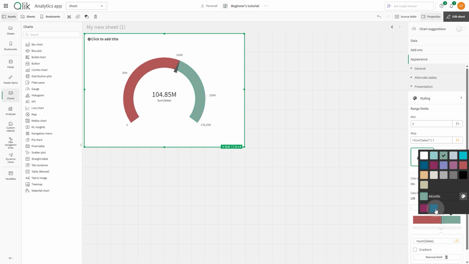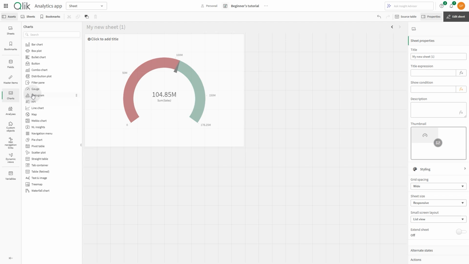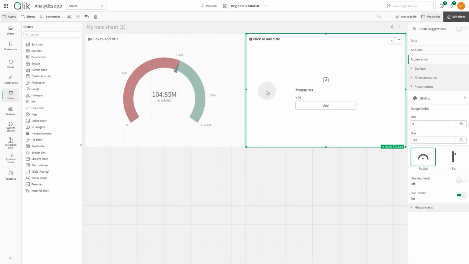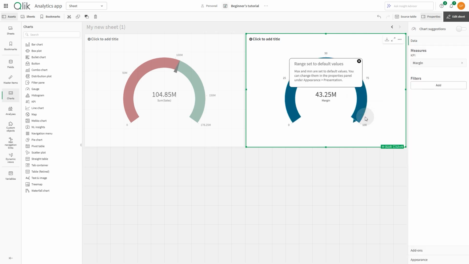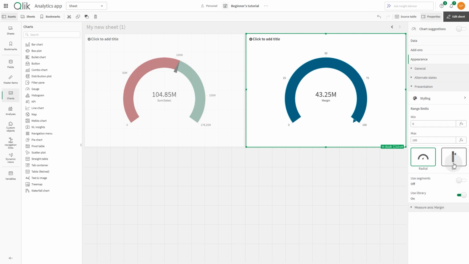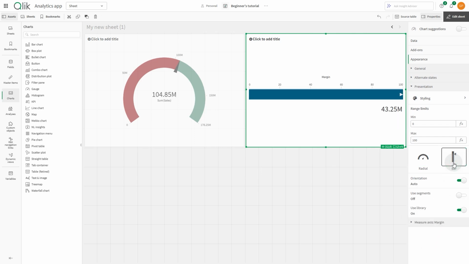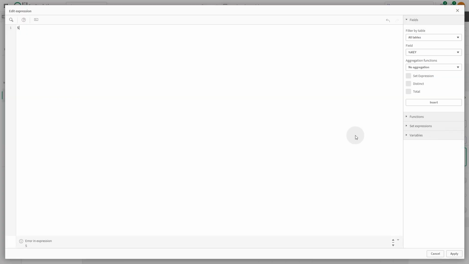You can also display a gauge chart as bars. Drag and drop another gauge onto your sheet. In this case, we are going to add margin as a measure. Now, click Appearance and then Presentation. Then click Bar to change the gauge from radial to bar. Under Range Limits, enter the sum of sales again.